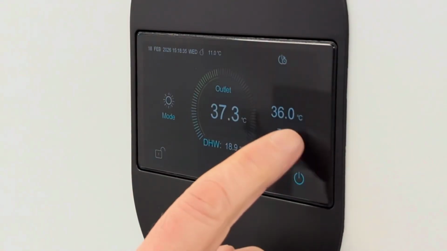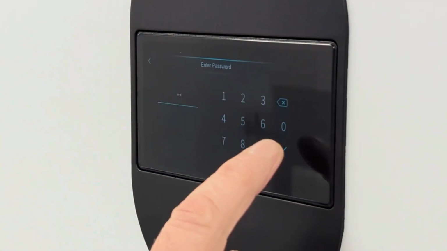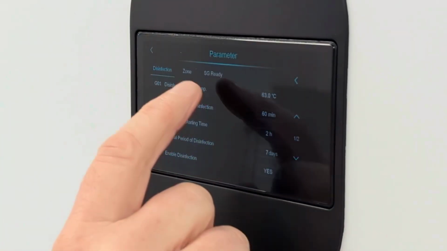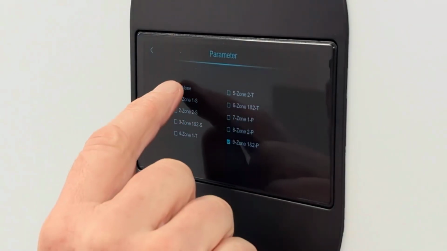To set up the heat pump with no zoning, scroll to the parameters and enter code 22. Select parameters, then go to zone settings. Set Z01 to 0.